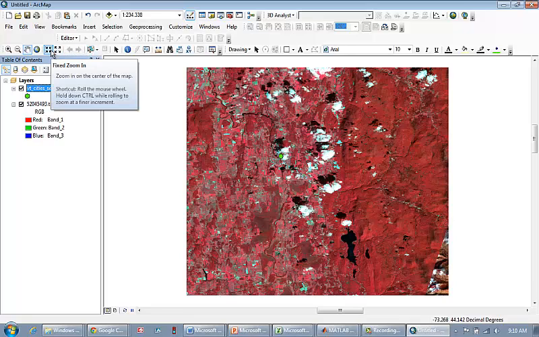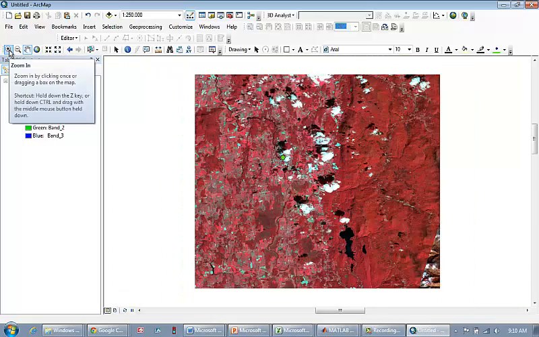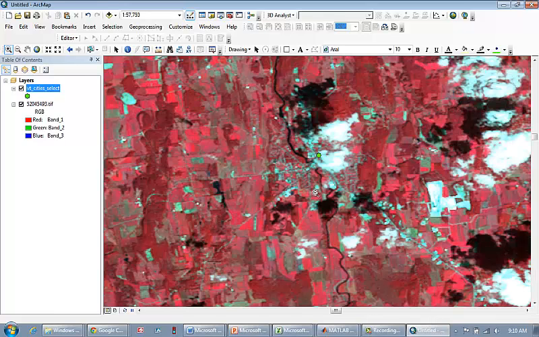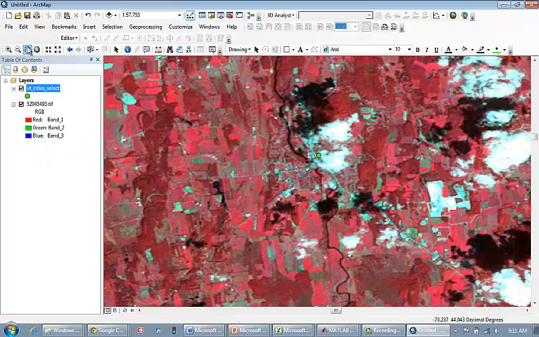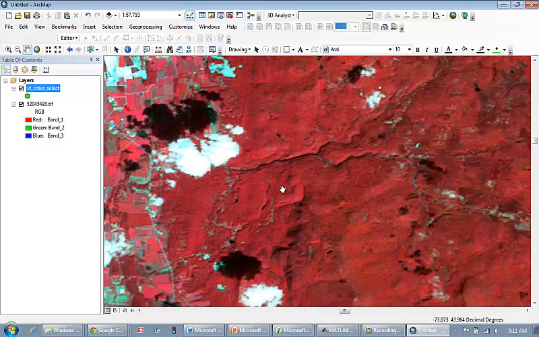So, for example, these arrows will allow you to zoom in or zoom out. The magnifying glass will also allow you to zoom in by clicking once on the image, dragging and holding. Then when you release, it will zoom in on the box that you've drawn. If I want to move around on the image, I can use the pan hand, and that's going to let me change the field of view I'm seeing. And there's a few other things that we'll learn about later in the course.